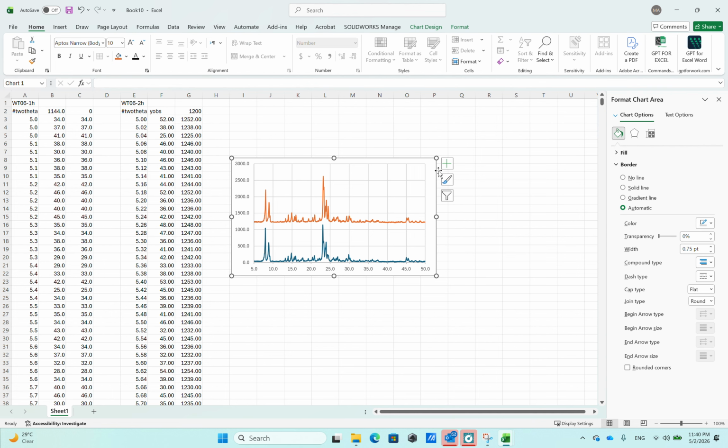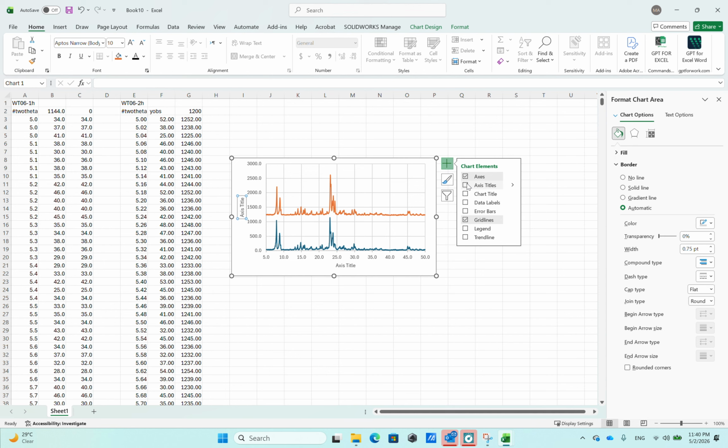The second thing which is important for us to modify in the graph is the axis titles. You need to click on this plus, then go to axis title, and then you'll see they are here, but you need to modify them. Usually for an XRD result, the x-axis is 2 theta. Theta you can write like this or as the symbol. We prefer to have it in symbol form.